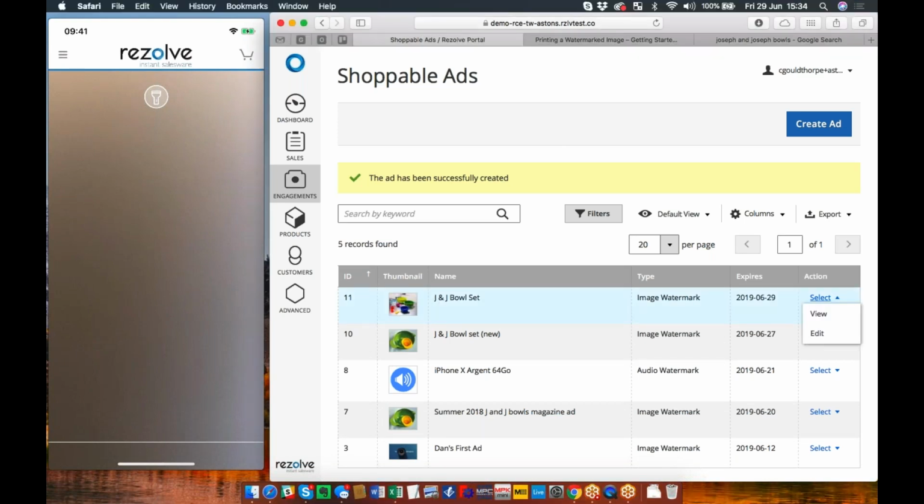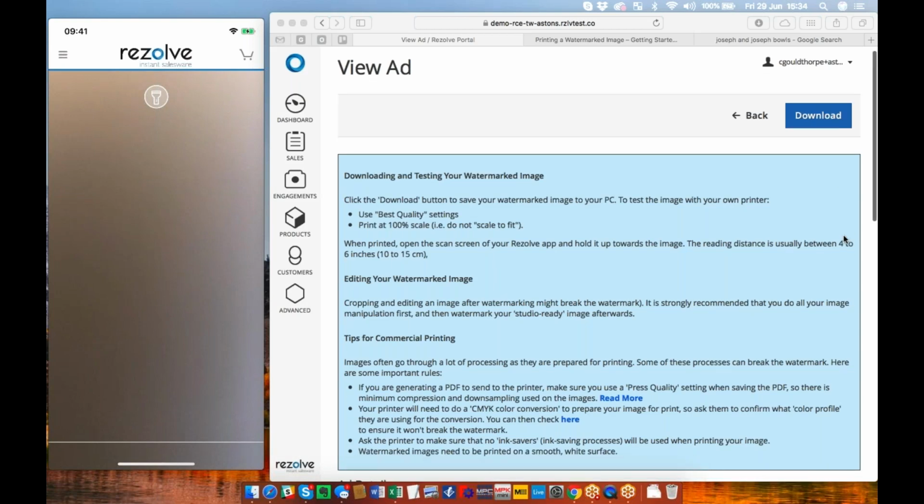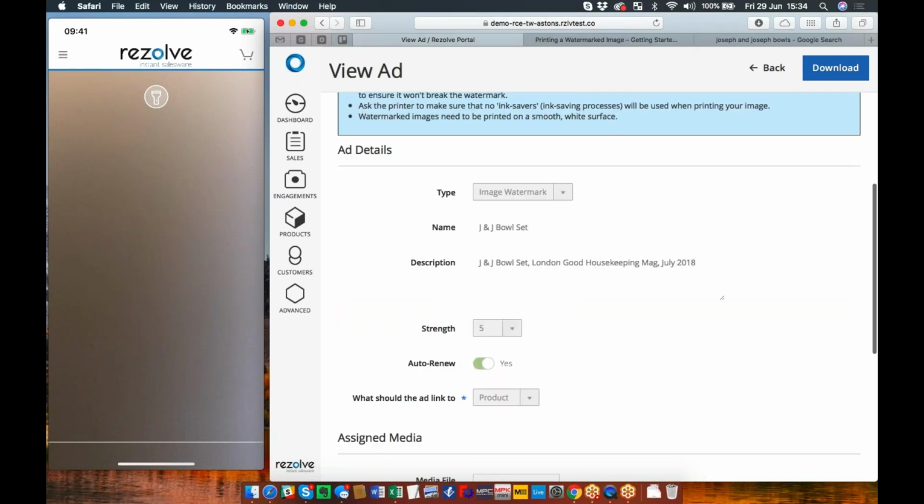So let's go and get that watermark. We'll download the created watermark. So we're going to view this now. And what we see immediately is a whole lot of help about how best to download and test your watermark. We may make this box collapsible, but right now this is very, very important information. To test the image with your own printer, use best quality settings, print at 100% scale. Do not scale to fit. This is the most common problem that we see. So let's scroll down here.